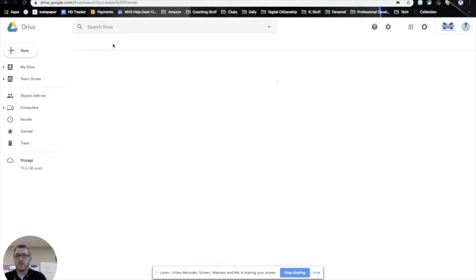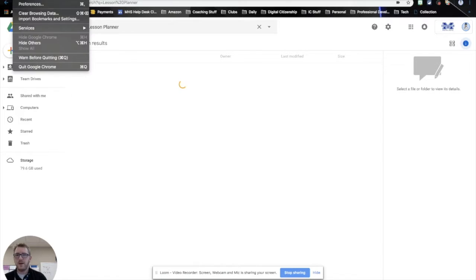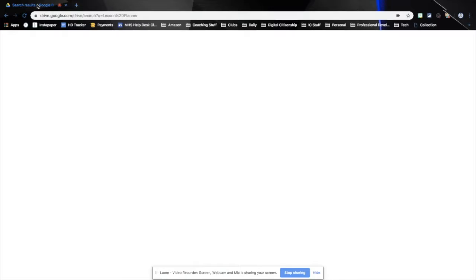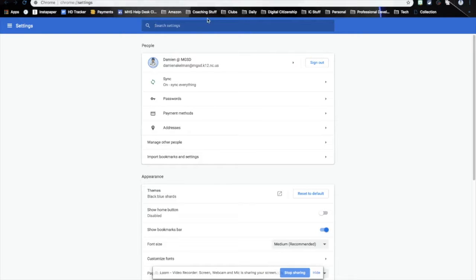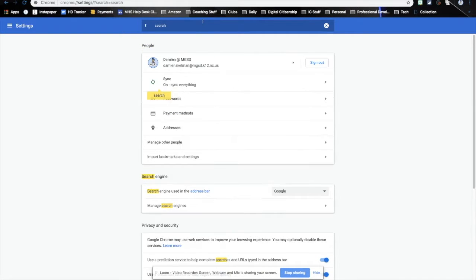So if you're on Amazon all the time, you can set this up this way. The key here is for you to go to Preferences in Chrome, go to Settings, and then you are going to be looking for something that says Manage Search Engines. So we're just going to search for it, and it will pop up here. Manage Search Engines.